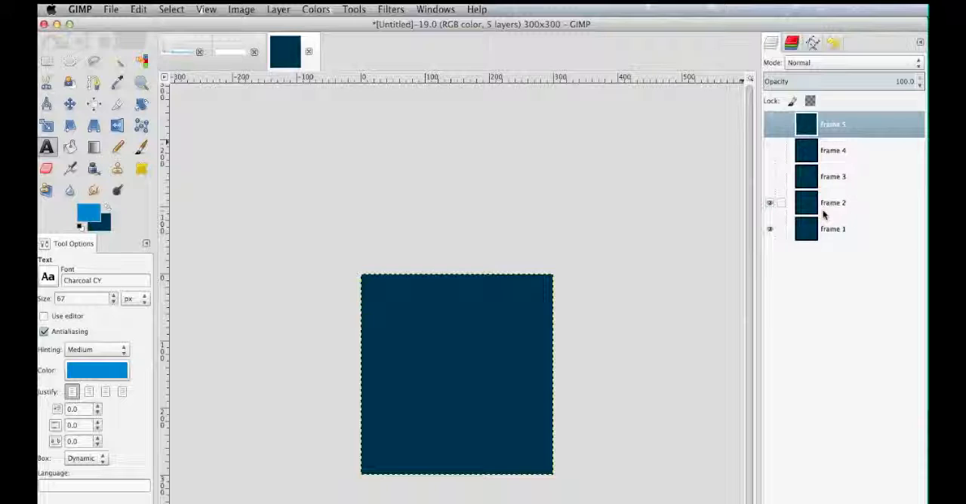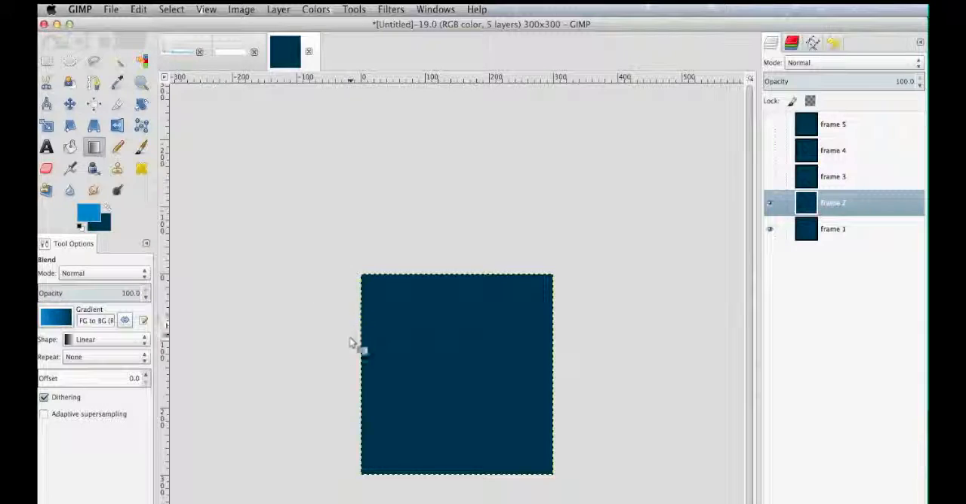Alright, so now we're going to start blending. Make sure we select frame 2, and I'm going to use the blend tool. I'm just going to go 25% across, so it's going to start with a light blue, and by this point should fade to the dark blue. So now you can see how we got that.